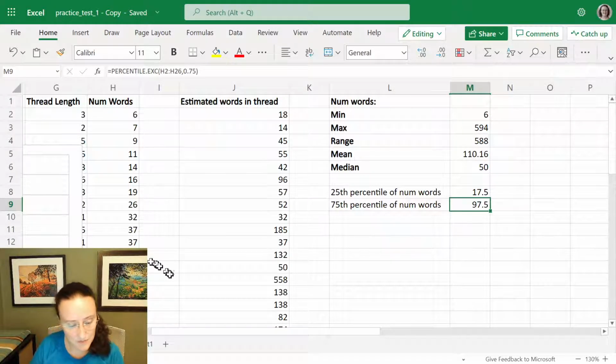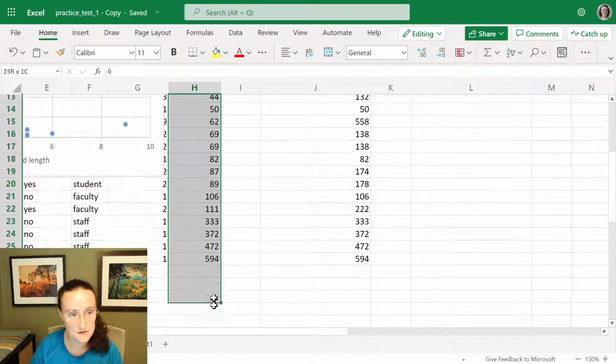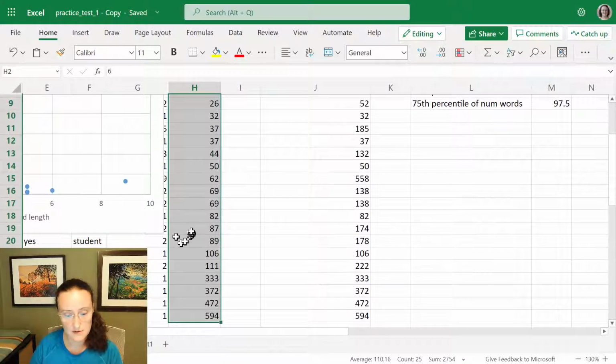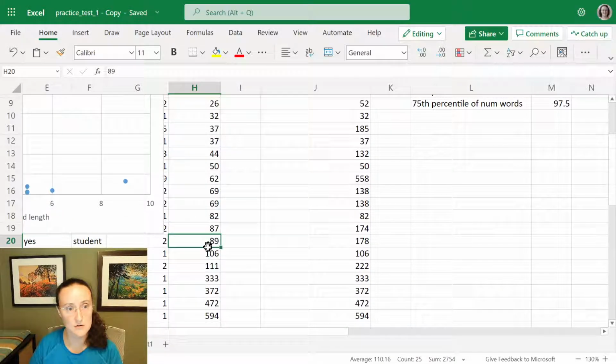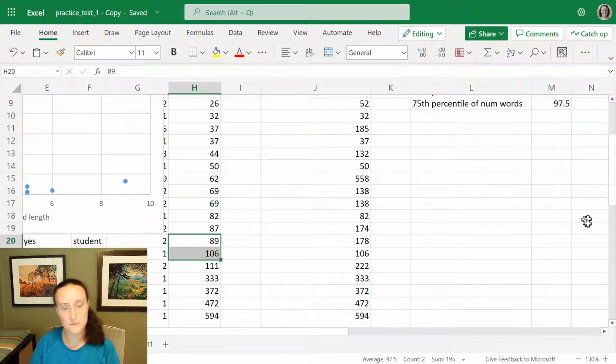And if we look at this numwords list, it's all sorted. 75% of the way along should be around here somewhere. So yeah, that's near these two entries. It's between those two entries. All right, so 97.5 is between these two entries.